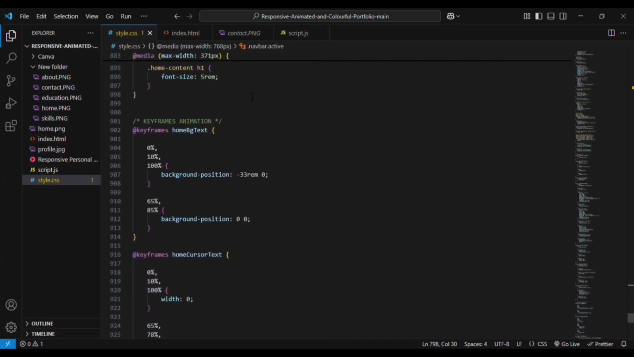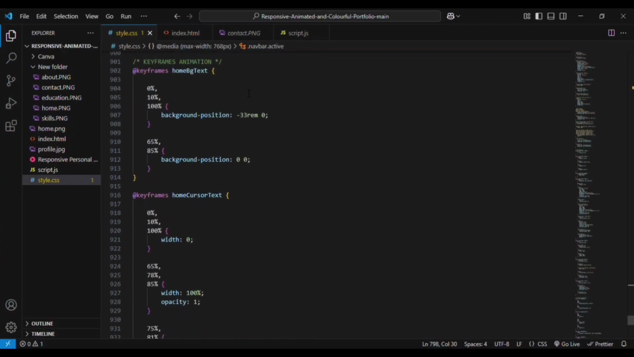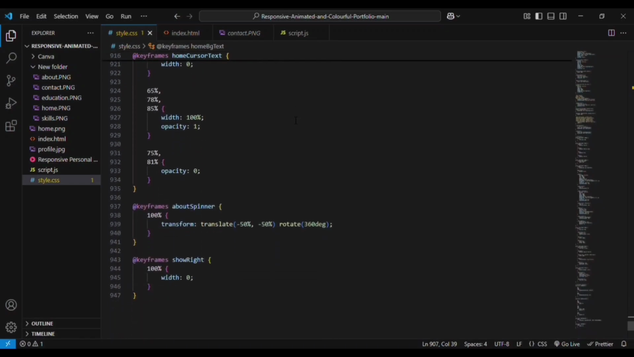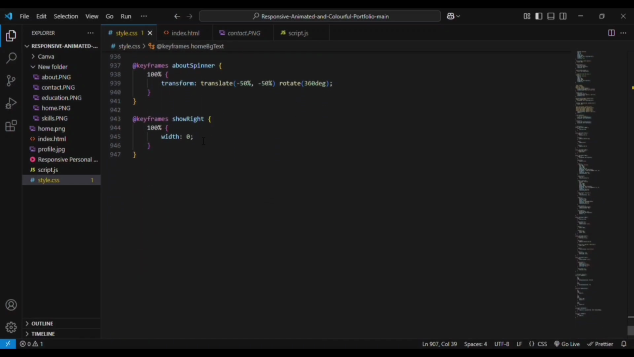The change is nothing but we are not adding anything, we are reducing the size values, that's all. First it was 10 rem, now we are using 5 rem. And these are the animations that we are using. By using keyframes we can add an animation by mentioning the percentages at which we want the animation to take place. You can see this is for the home cursor, about spinner and show right button, that is width equal to 0%, 100%.